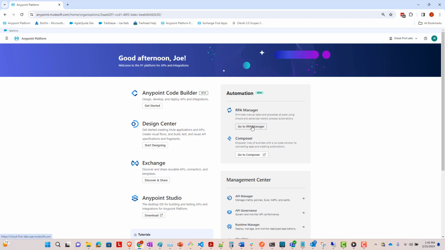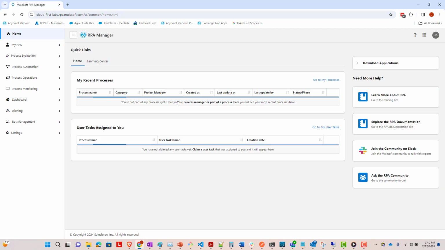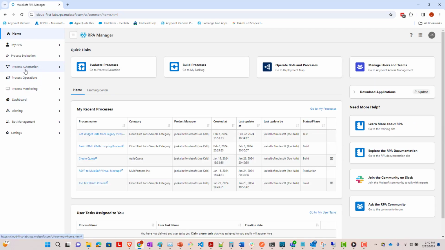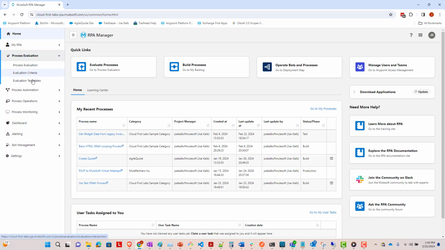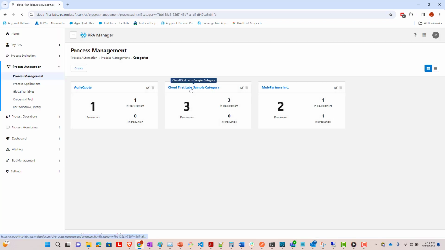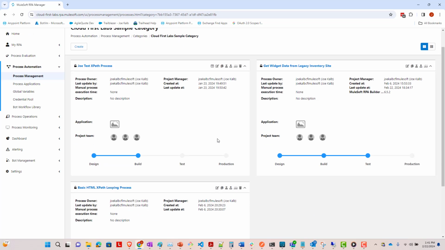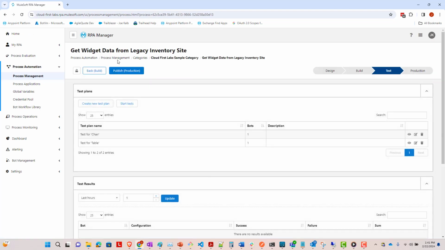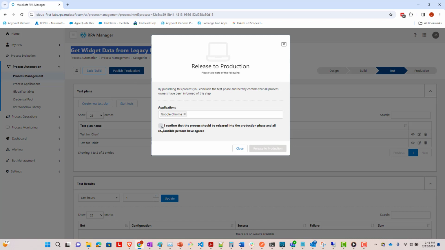Now we're going to go into RPA Manager, and we are going to move an RPA process from the test phase into the production phase. So I'm going to come in here to Process Automation, Process Management. I'm going to navigate into the RPA process that I care about. In my case, it's get widget data from legacy inventory site. And I'm going to publish this into production.